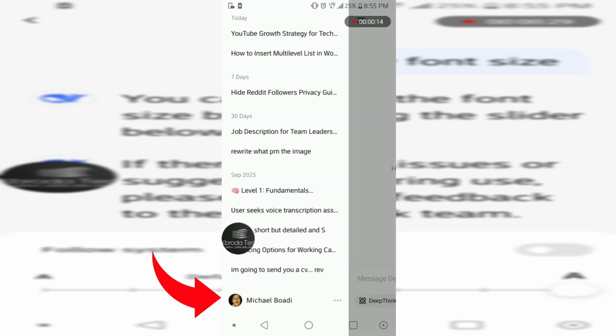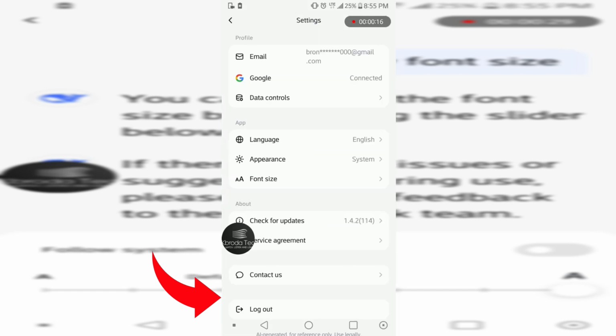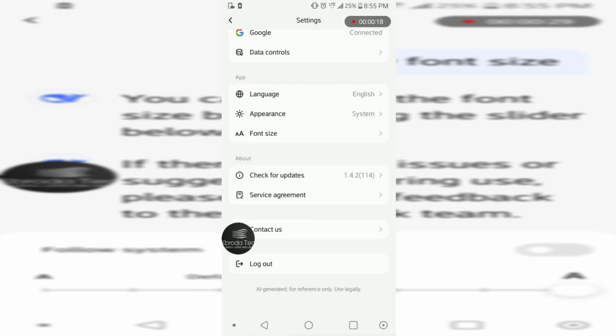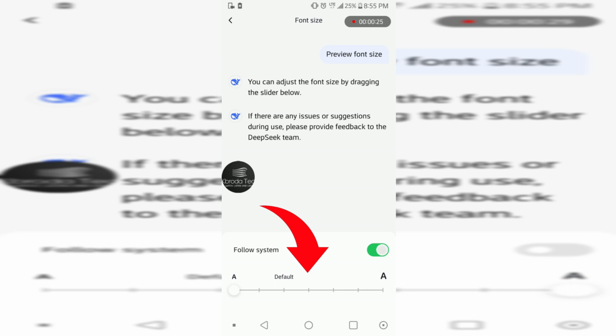And you can see this is your account here. Just tap on that there. Good. And now scroll to the top and you can see font size. Just tap on that. Good. And now to adjust it, what you need to do is just turn that off.